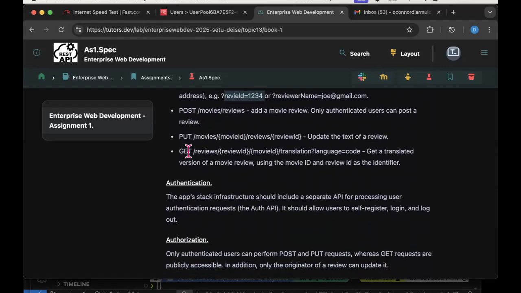The last endpoint will allow a user to request a translation of the text of a review. In this case, we specify the review ID and the movie ID. That combination should pick out a specific review within your DynamoDB database. Also, as a query string, we specify the language that we want the review translated to. There's an AWS service called the Translate service that will do this translation for you.